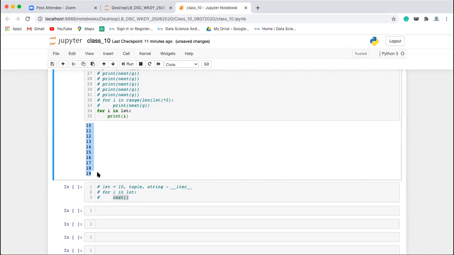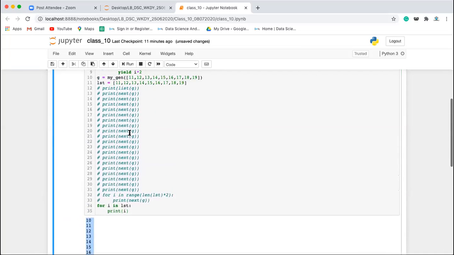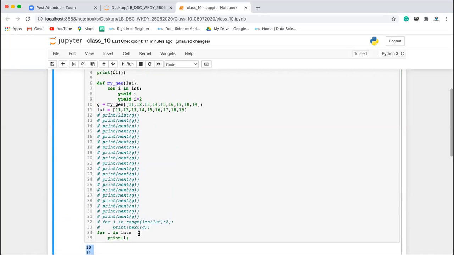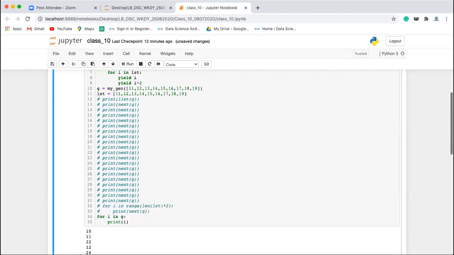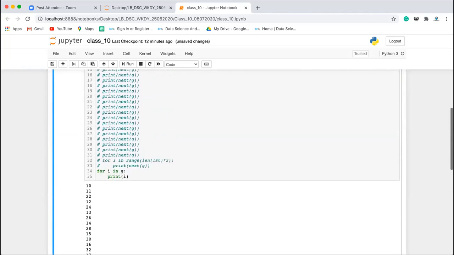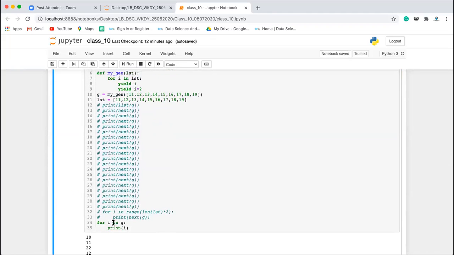But if you want to get all the values, then see how it is done. First, we need to understand whenever you are running the loop. Sorry, not i in lst. I need to write for i in g. Now, if you run this, you will get all the elements. So when you are writing for i in g, this loop will go inside this generator and it will run this loop.